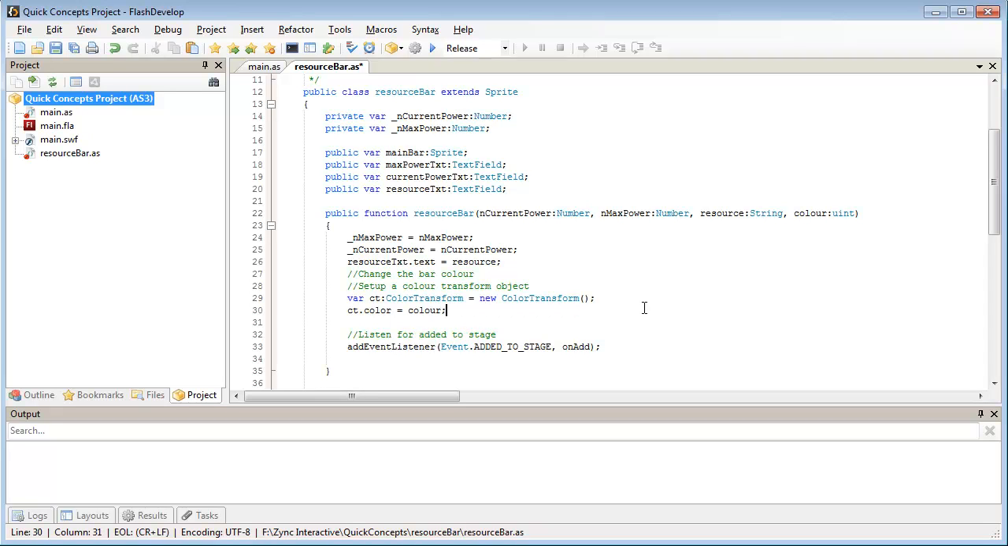Okay, so now what we're going to do is set the main bar color. Set the main bar's transform color to be our color transform variable.